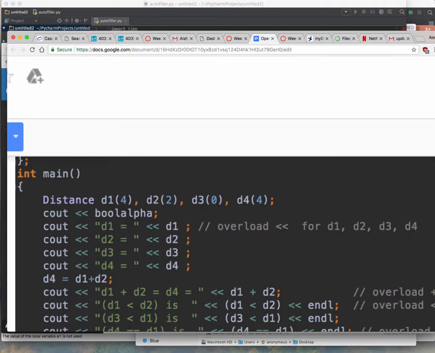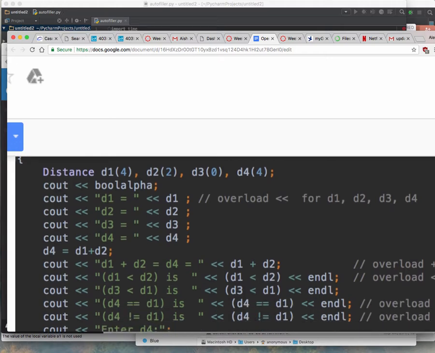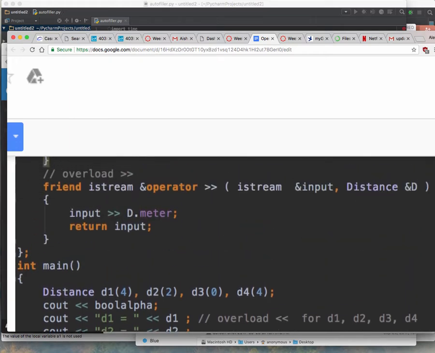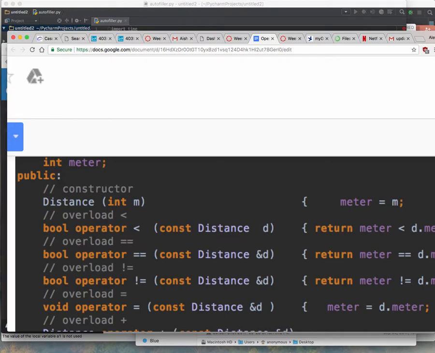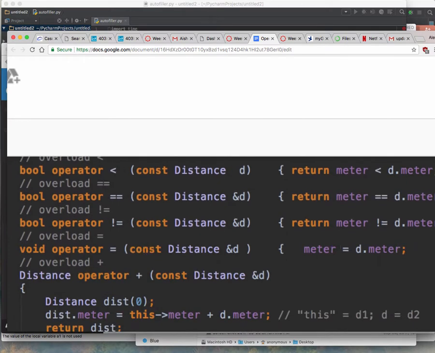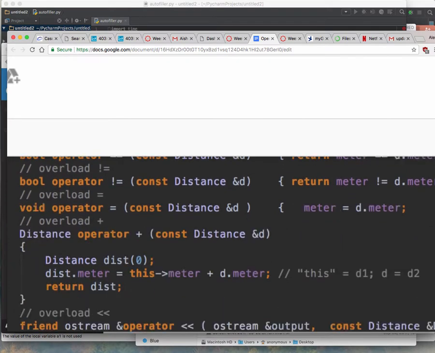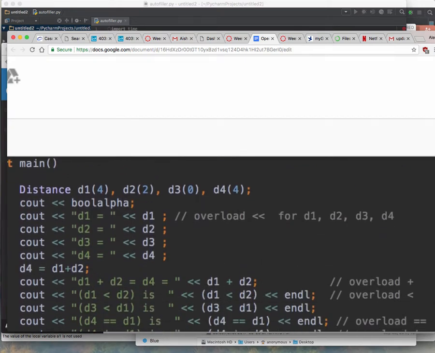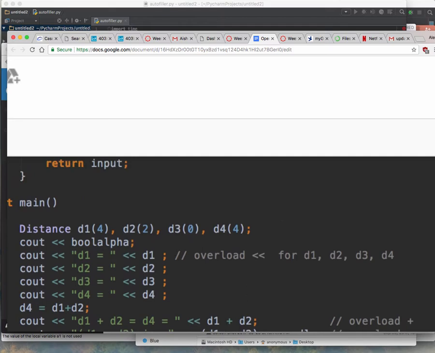And then I have a bunch of other ones in here. D1 plus D2 is equal to D4. Then I show you that D1 is less than D2. D3 is less than D1. So in this next line, D1 is less than D2. I overload the less than operator. So it's a bool operator, less than, const distance D. The D refers to the one on the right of the less than sign. So I have D1 and D2, which one of these two is my D? D2. All right?